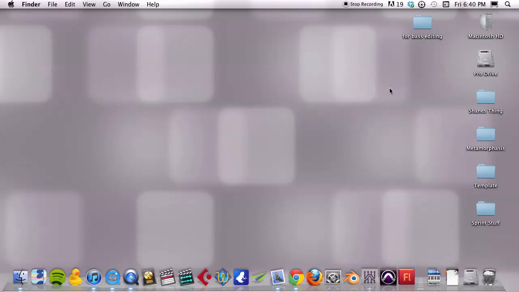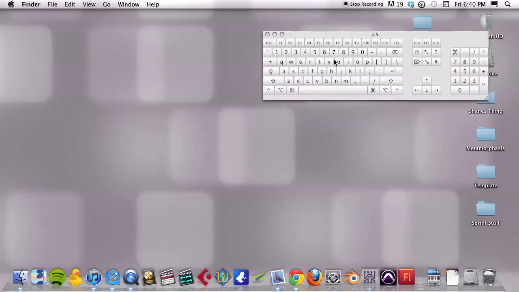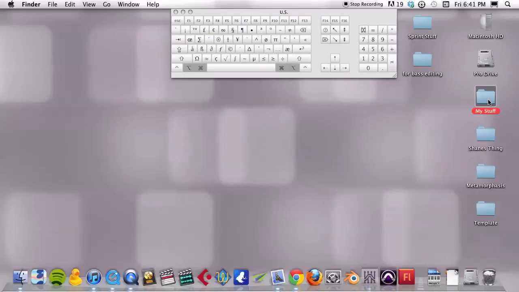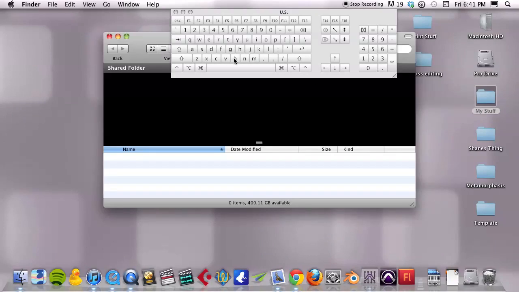So let us be on the desktop here. I'm going to open up my keyboard viewer so you can see some of the keystrokes I'm doing also. Okay, so to create a new folder, you hold down Command, Shift, and hit the N key for new. Okay, that develops a new folder. And let's call this My Stuff. Okay, hit return. Now you'll see I have this folder, My Stuff. Okay, and you should have one also. Let's double click on that.